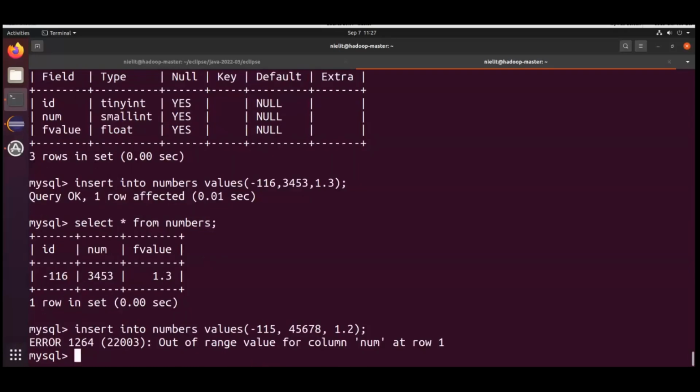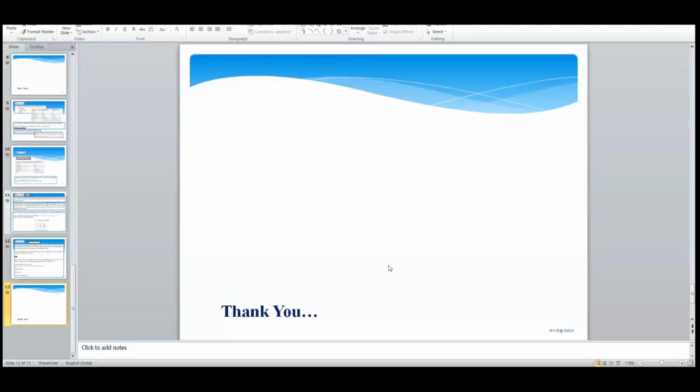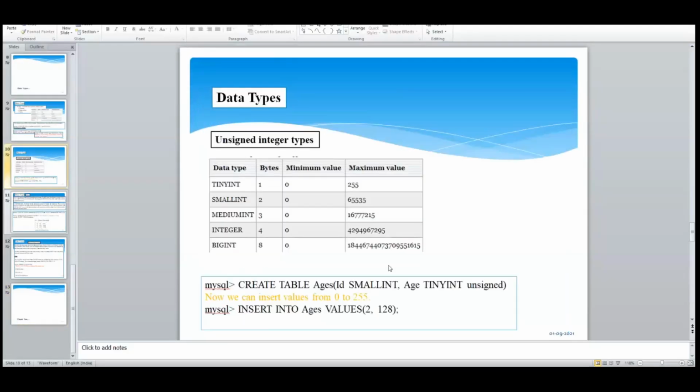Okay, enter. It is saying out of range for column num. Okay, because it is a small int, right? A small int range, we have seen what it is going to take. Mobile number will take a string, varchar, that also I will show. See, mobile number is 10 digit. No, it will not fit. Double anywhere it will not fit.